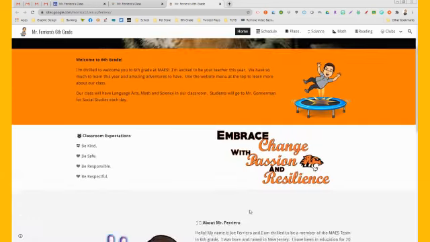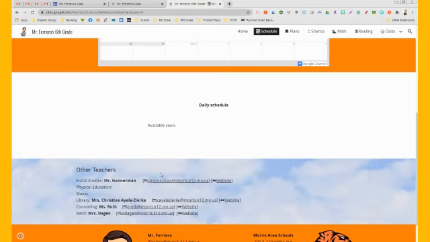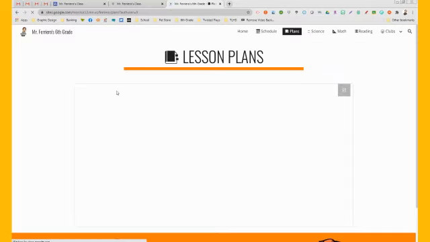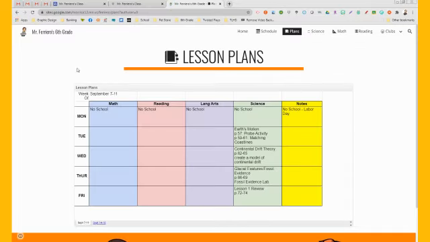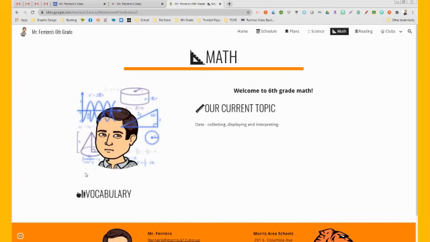I have a page where all my lesson plans are going to go, so my students can see all the lesson plans each week. I've got a page dedicated to science. Since one of the subjects I teach is science, I actually teach two sections of science. So I've got my science page here. I've got a page dedicated to math. I teach my homeroom math. And I'll put our current topic over here, and then I'll put my vocabulary down here, and I may put other stuff here.